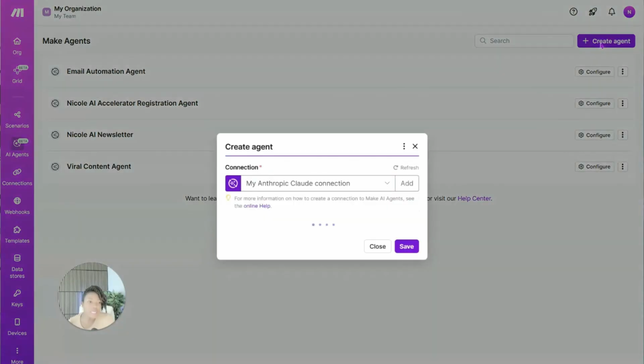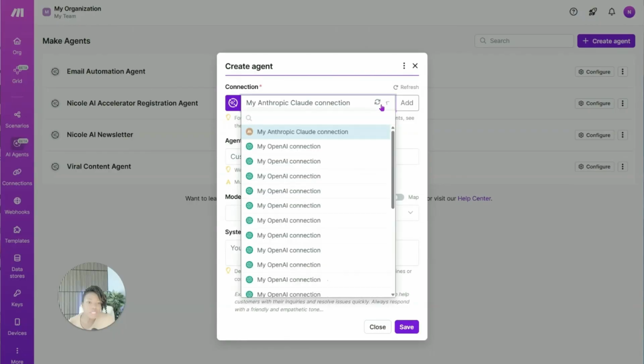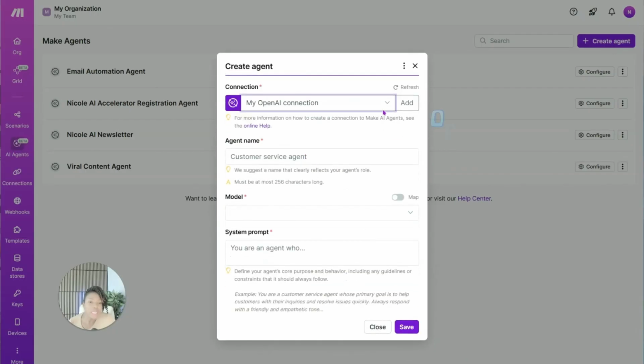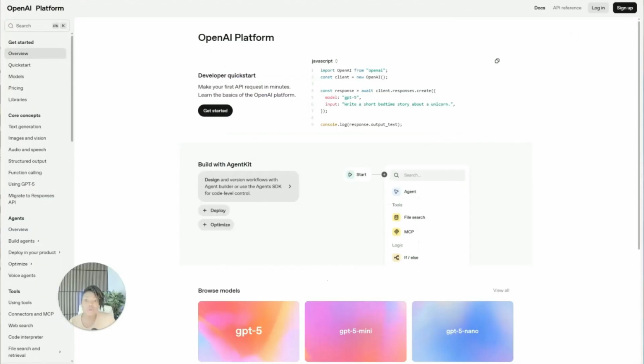So select create agent. And here is where you can select the AI model that you want it to run through. So I like to use OpenAI for my AI models. And you're going to need an OpenAI API key in order to allow make.com and ChatGPT to talk to each other. So just go over to platform.openai.com, search for your API keys, put in like $5, and that will be enough to run a few no-code automations every month for you.